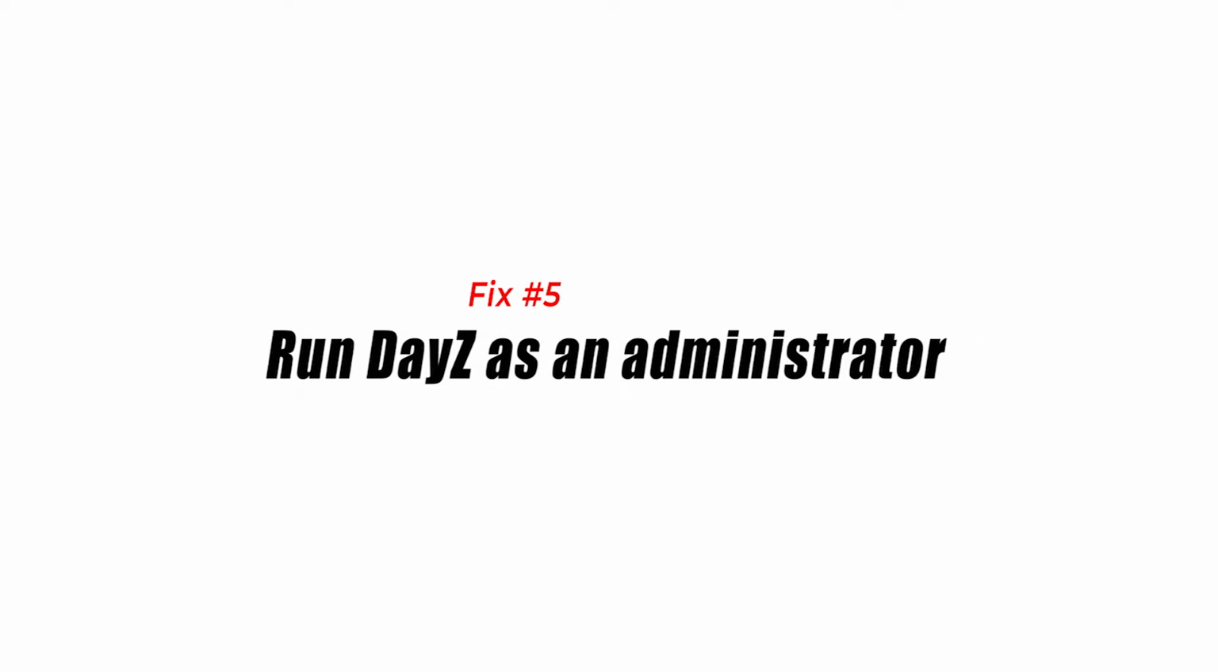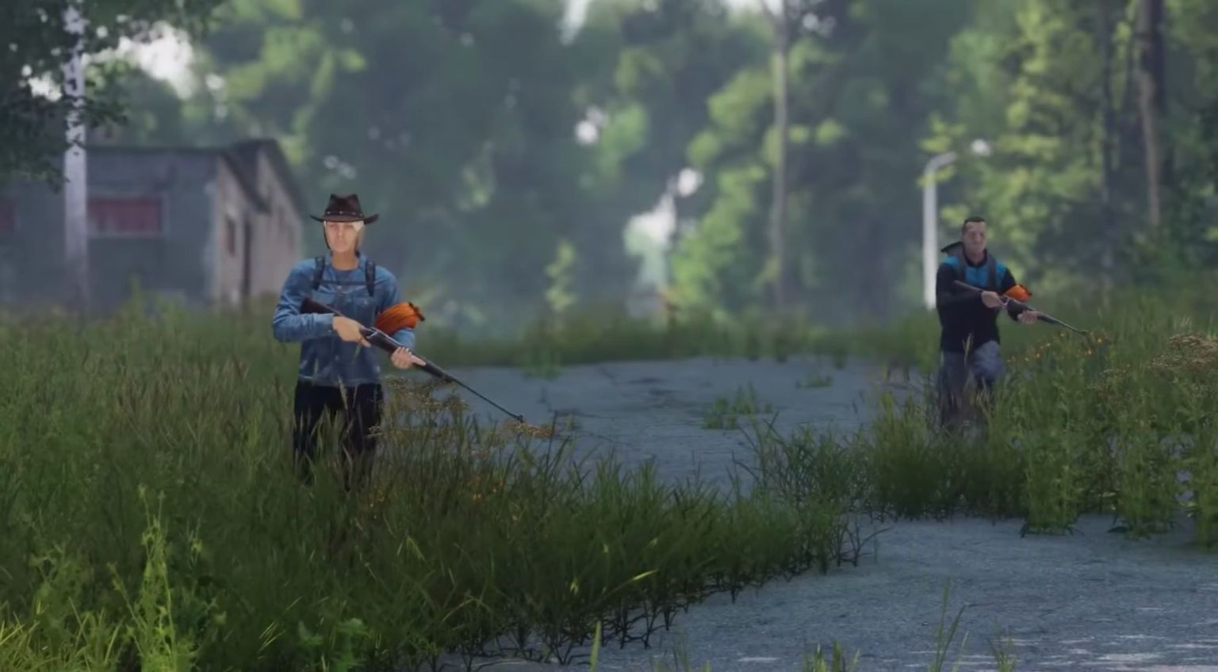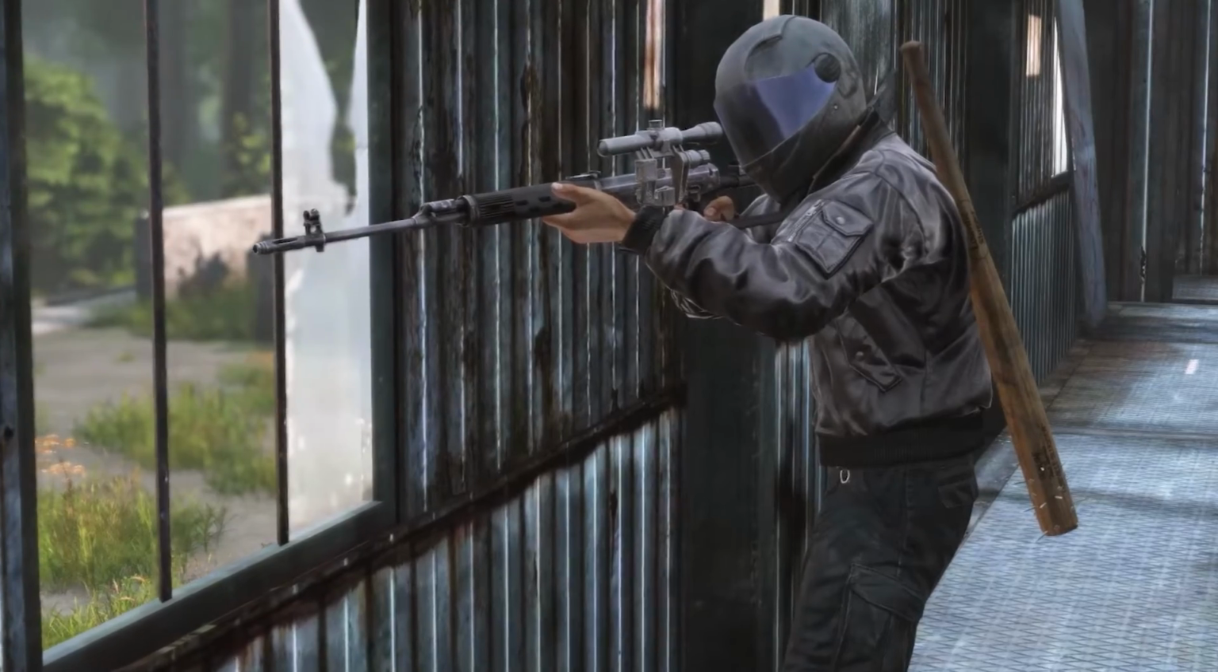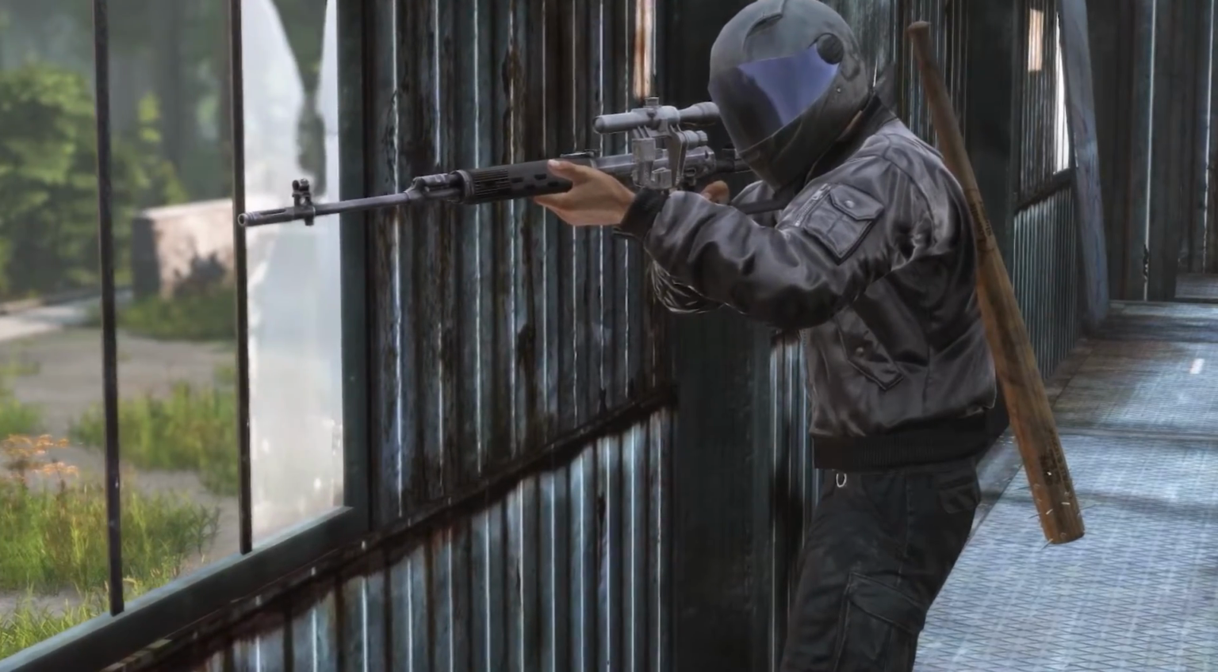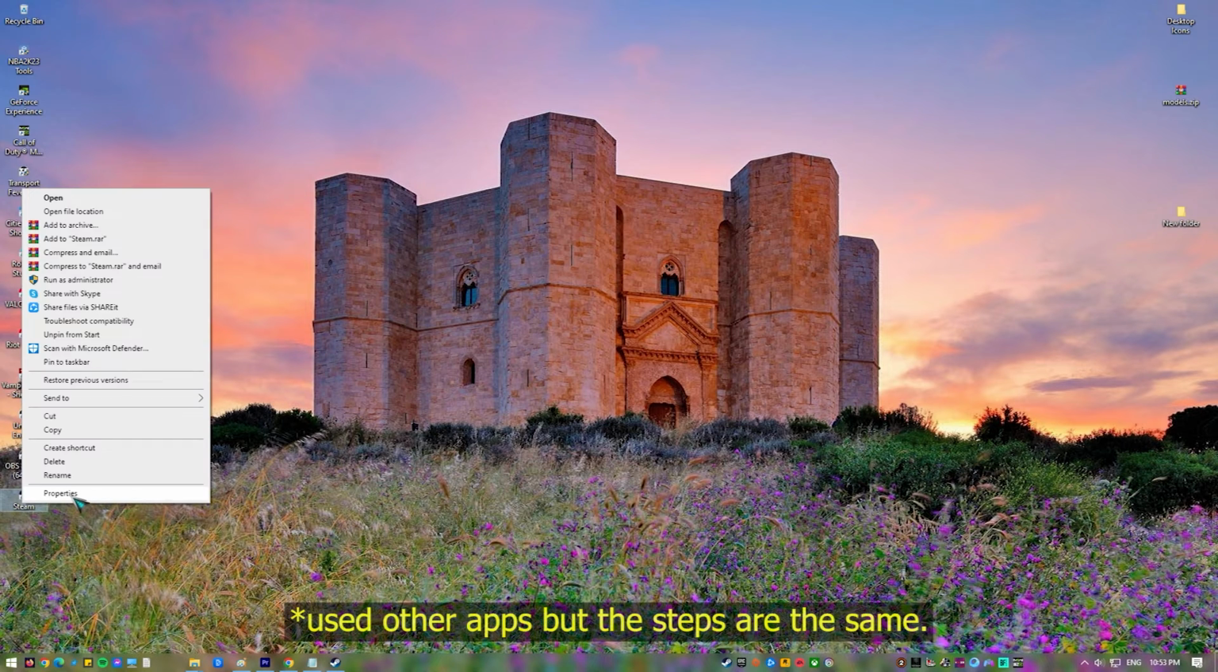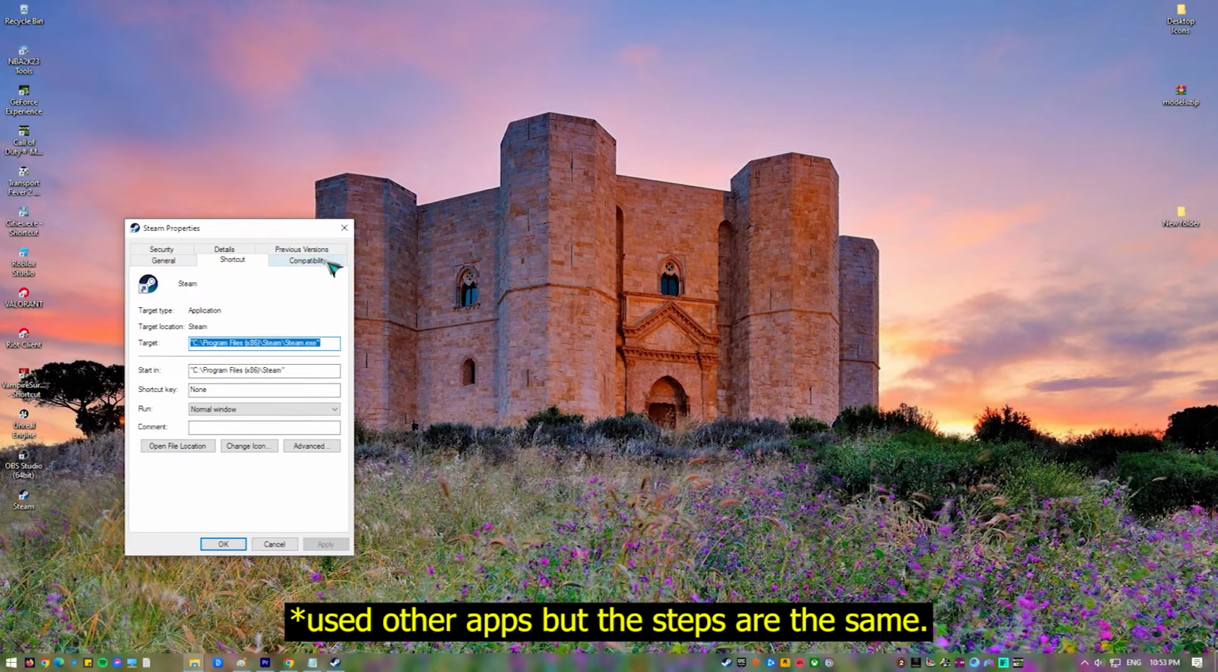Solution 5. Run DayZ as an administrator. There's a possibility that DayZ will crash frequently if it is unable to access certain Windows components. To fix this, you will need to run DayZ as an administrator so that it is able to access the components it needs.